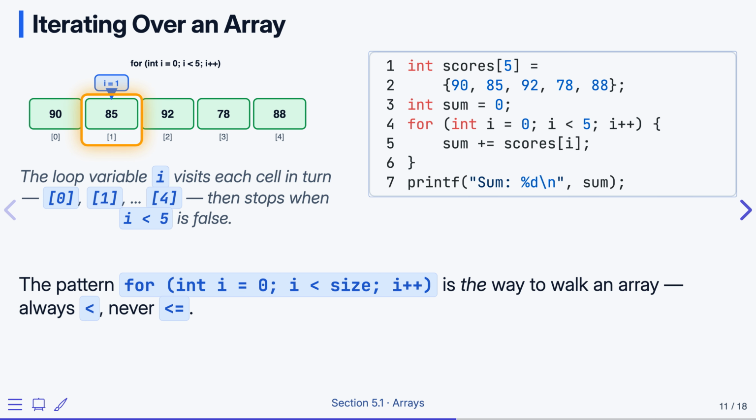i++, now i is 1, scores[1] is 85, add it to the sum. i++, now i is 2, scores[2] is 92, add it. i++, now i is 3, scores[3] is 78, add it. i++, now i is 4, the last index, scores[4] is 88, add it.